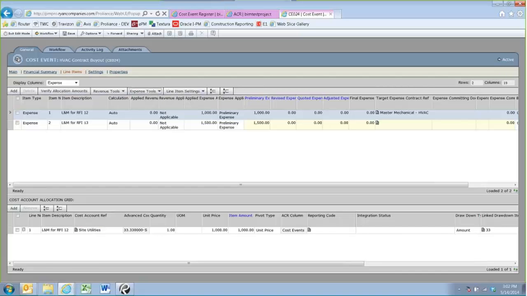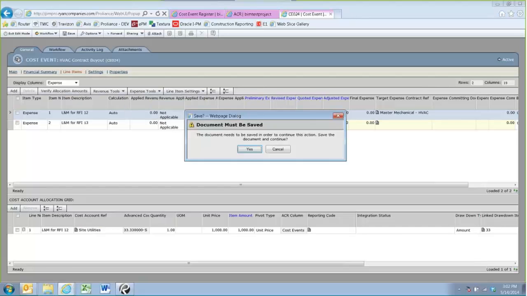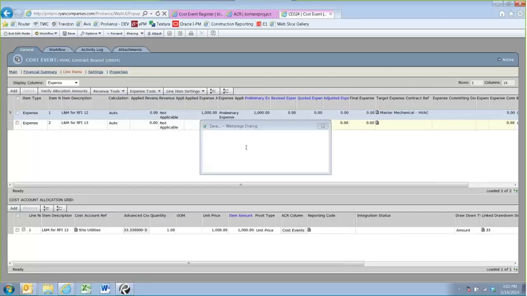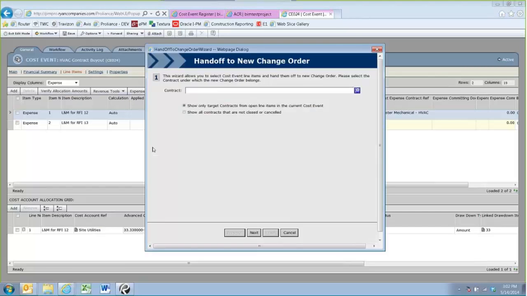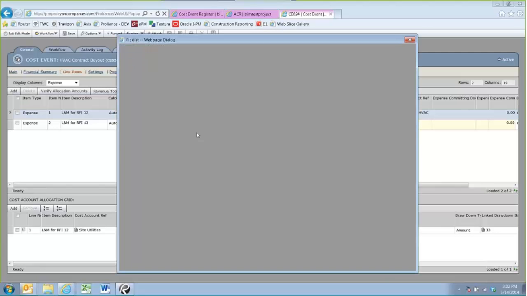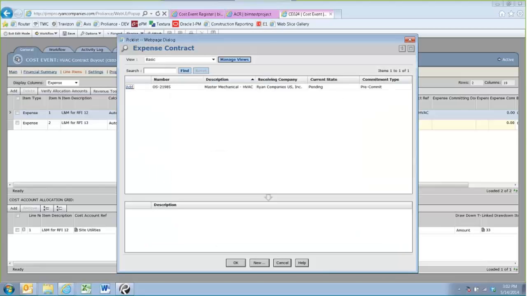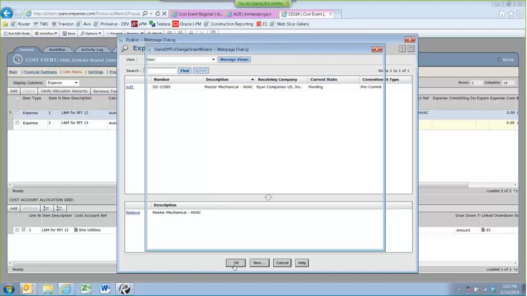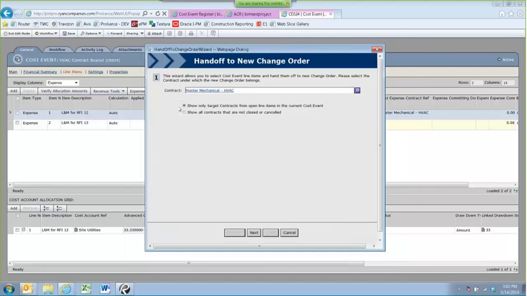To generate that from the cost event, when you're in edit mode, go to Expense Tools and hand off to New Change Order. It's going to save the document. Go ahead and allow that. And you can either have it select from the target contracts, which I had filled out Master Mechanical, so I can go ahead and click Add. Or if I'd left them blank, which I did on the bottom one, you can do Select All.